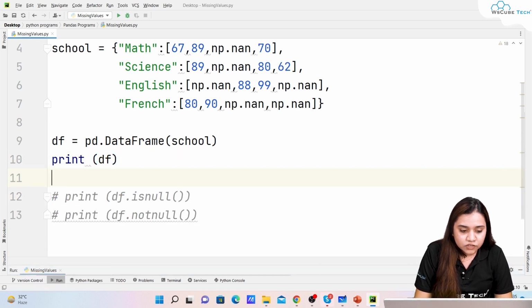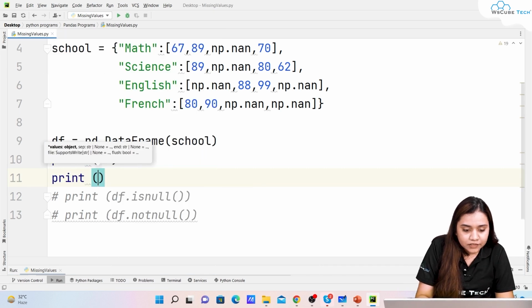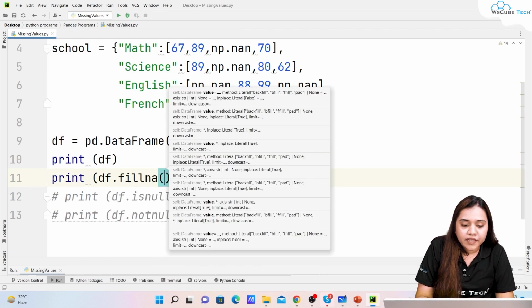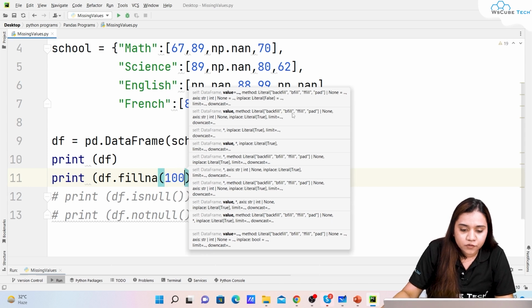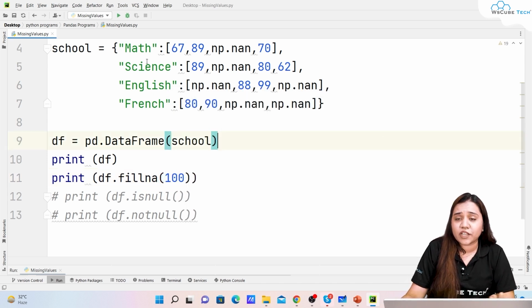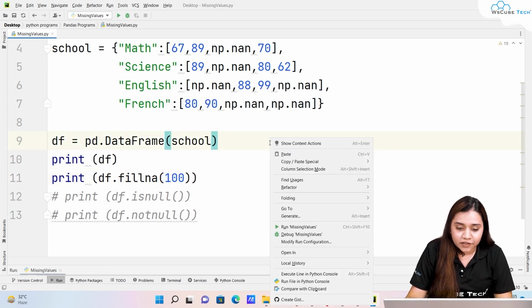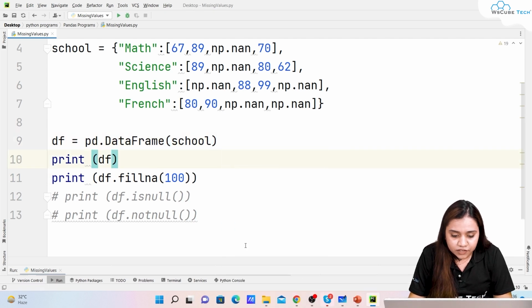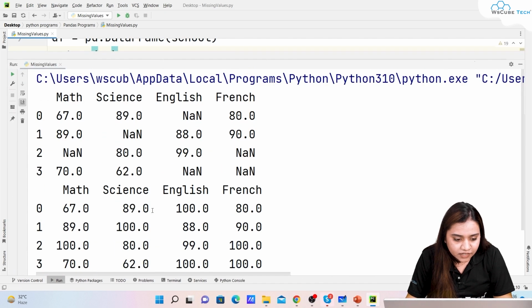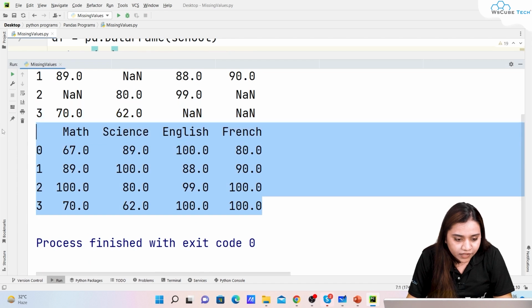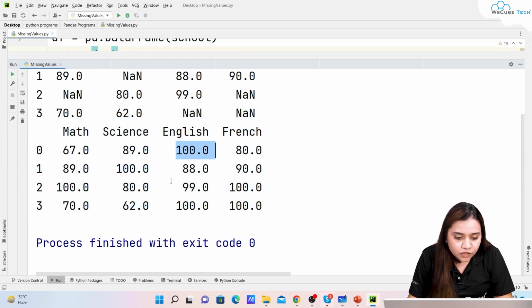What we can do is simply write print df.fillna. fillna means fill the not-a-number values. We will fill them, let's say, with 100. Let's say a teacher decided that wherever there is no value, there should be 100 over there. As soon as we run it, we will get the output like this, that in our new output we have 100 everywhere there was a NaN value.